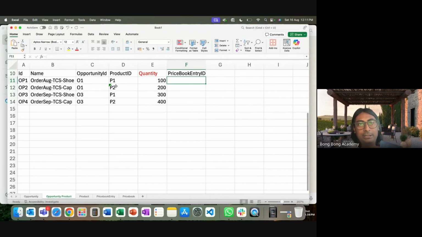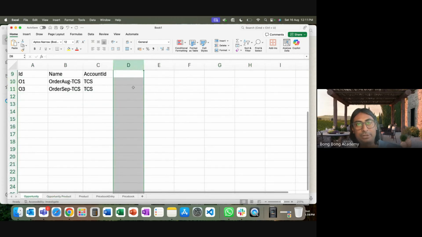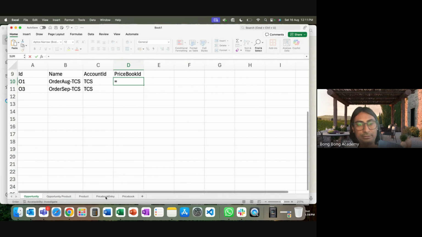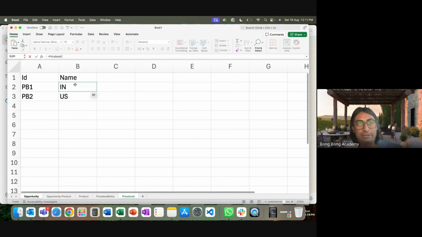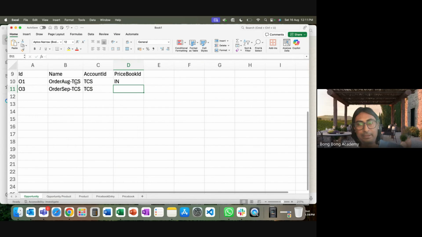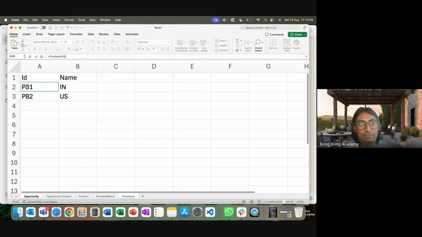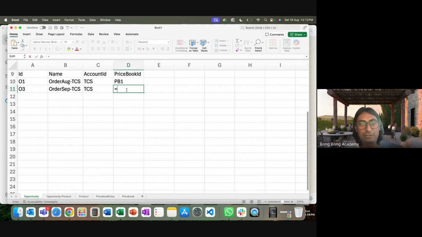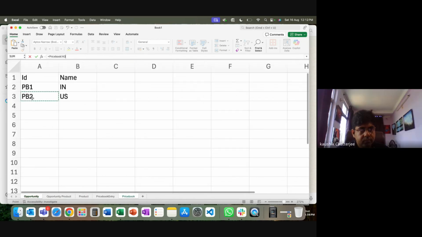So every opportunity will have another field, which is called price book ID. Herein, I will say which price catalog this opportunity is using. So on an opportunity, I will go to this price book. I will say this opportunity is using this India catalog. Not this one. And probably this second order I am placing for USA, so I am using this one.